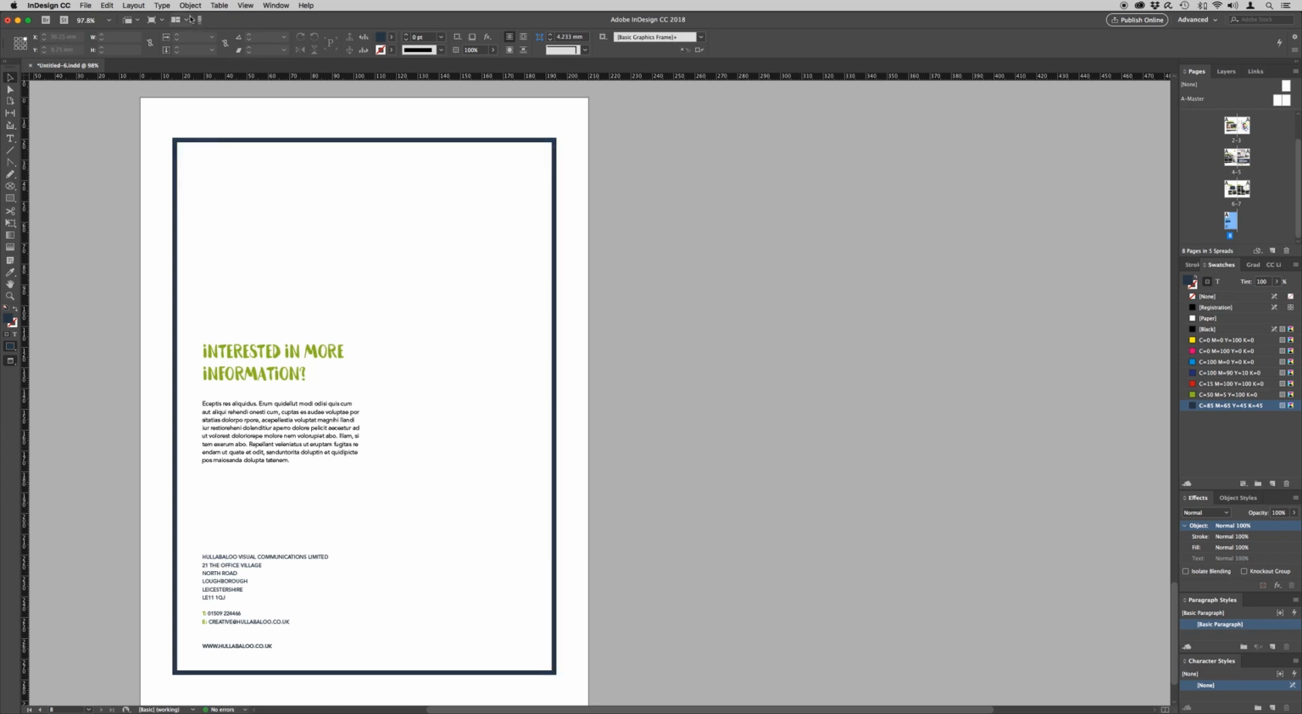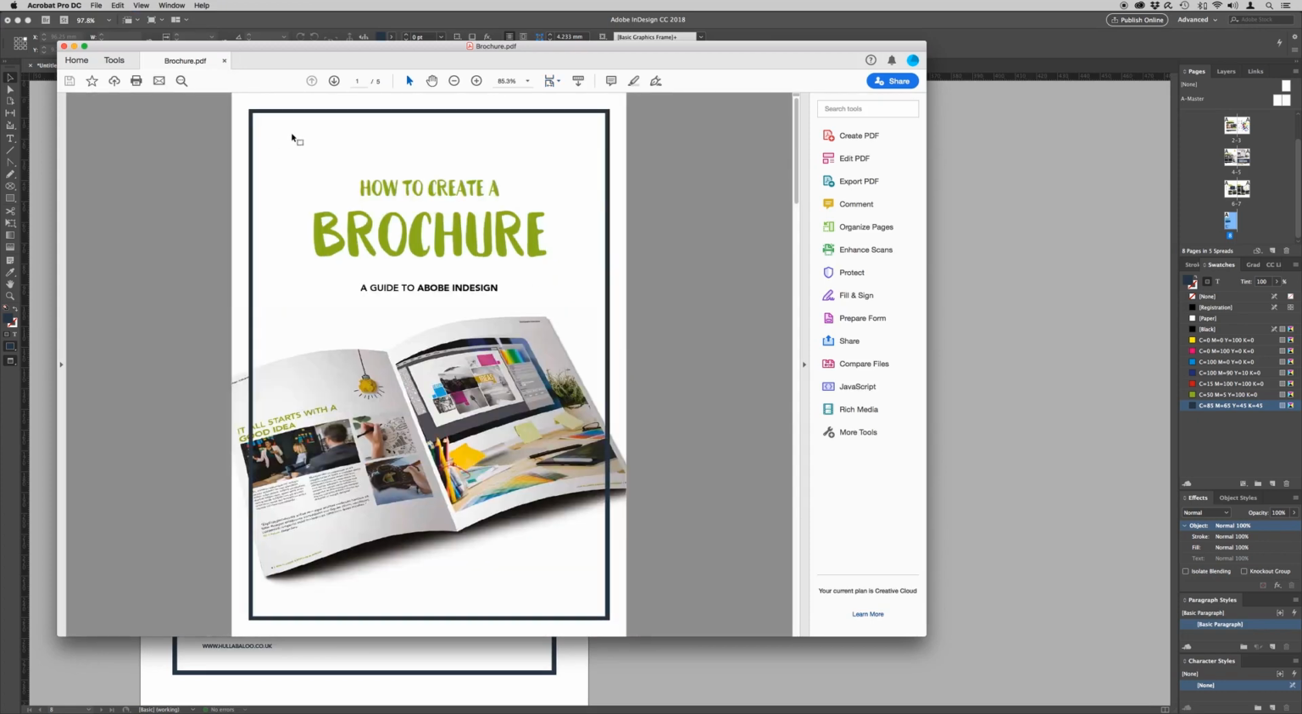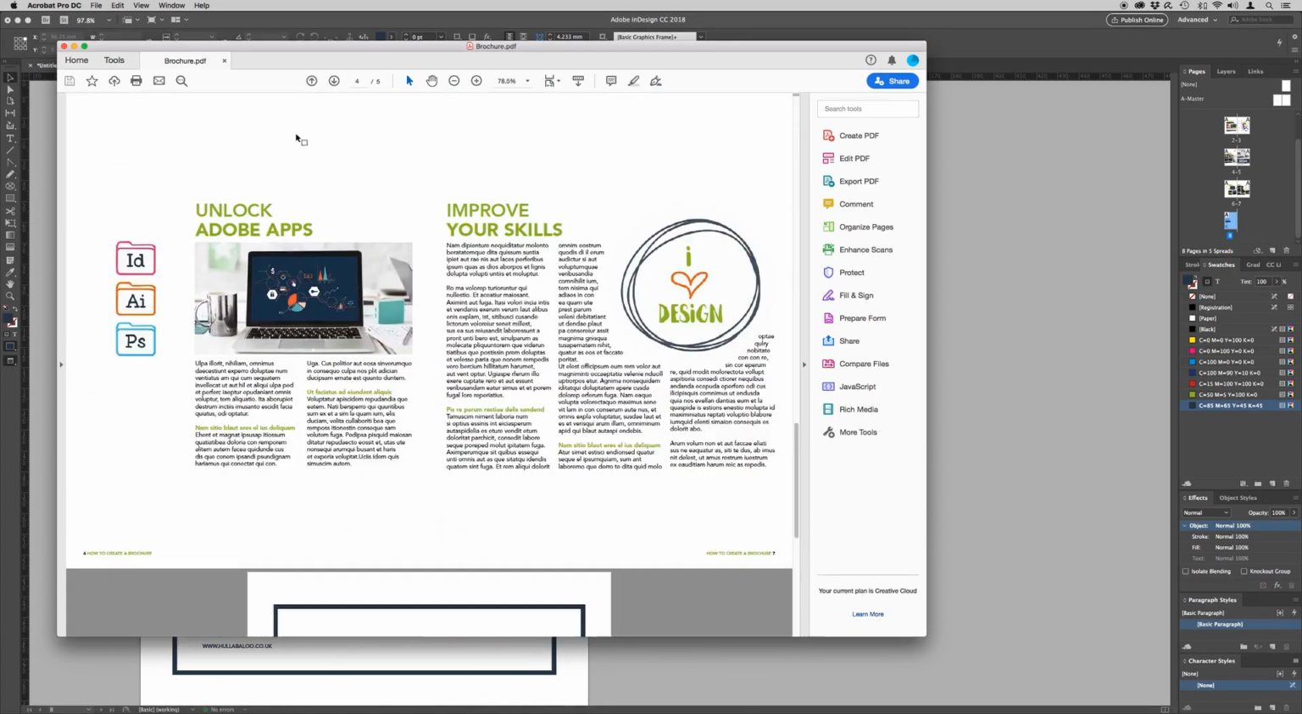You'll see in the top left hand corner it publishing the PDF. Your new document is now ready. Well done! You have all the skills to create a basic brochure.